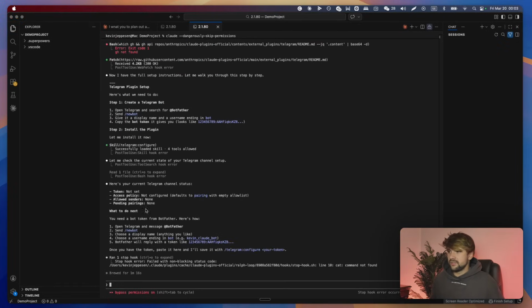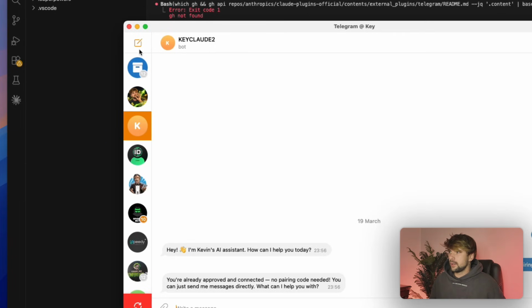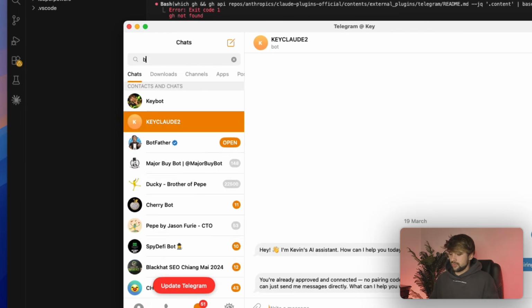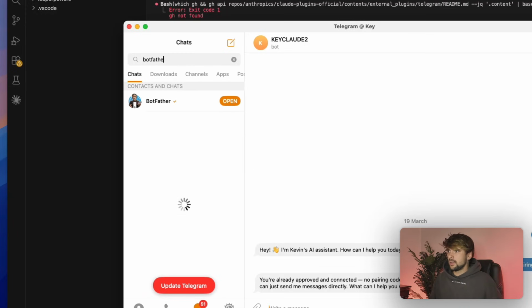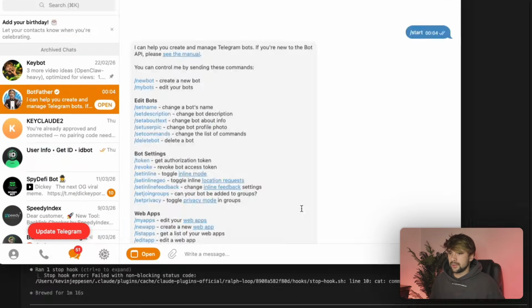All right, so now it's finished processing the whole thing here. And basically what we wanna do is make sure that it actually installs the plugin, right? So it has done this now. Now we're gonna open Telegram here. Let's go there, and you're gonna go into your chats. You're gonna search for BotFather. You're gonna open this and you're gonna click on start.